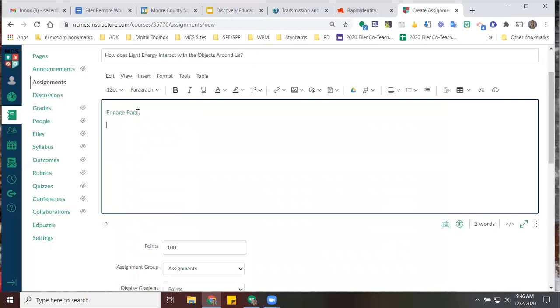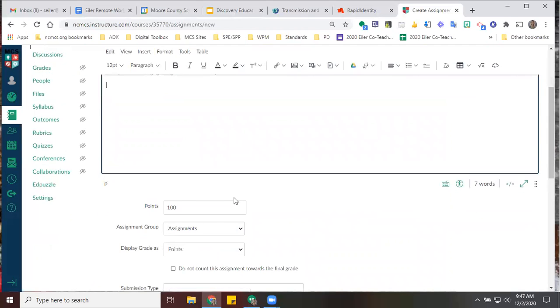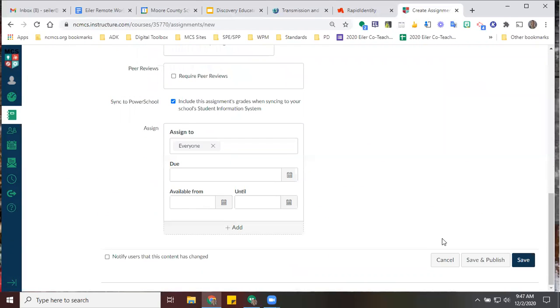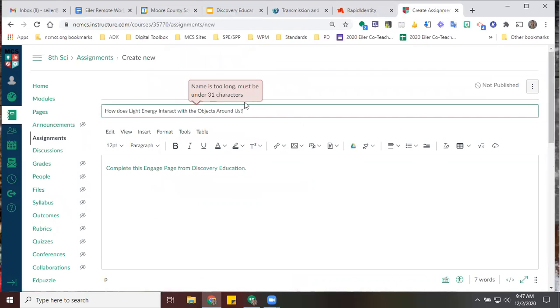Yeah, it's not letting me save it. So I would still do the link, because what it does over here is you can see they can click on Discovery Ed over here. But what this is going to do is, if I just do the text here, like complete this engage page from Discovery Education, then it's going to link them out to that. So I've always done it as a link.